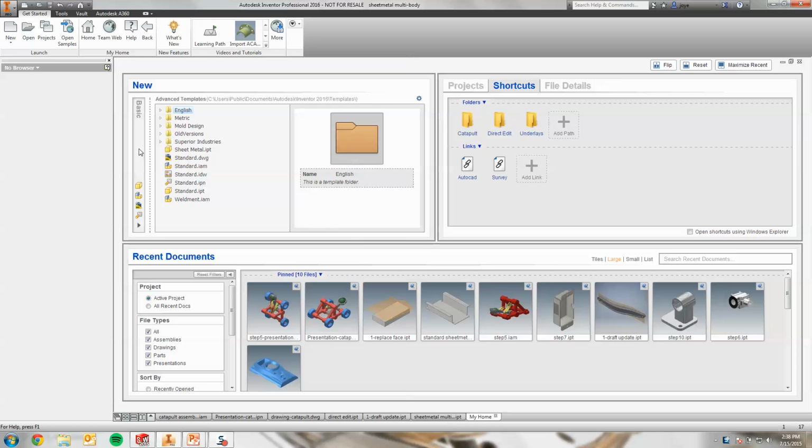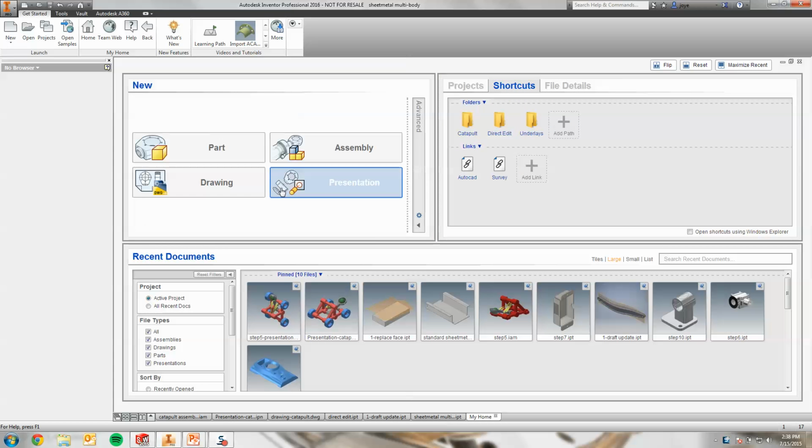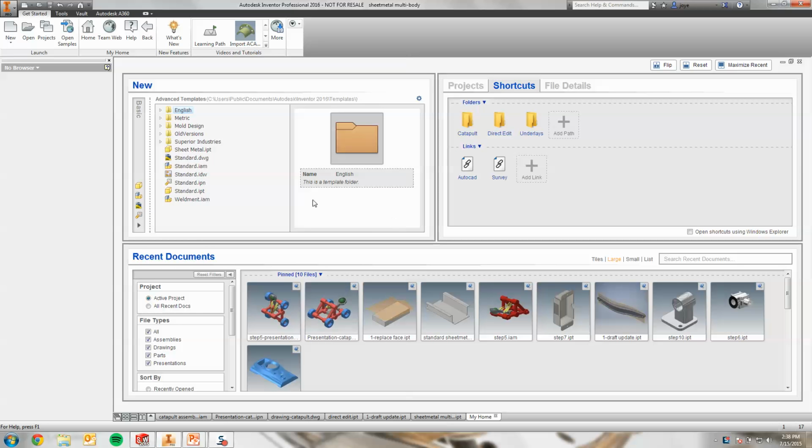So that upper left pane, you have a couple different ways of seeing the information. This is the more simplistic version where you see just one template for the part, drawing, assembly, and presentation. You can hit that arrow and you get more of an advanced selection for creating your new different template files. English, metric, you have some of these templates that are outside of these subfolders, I guess.